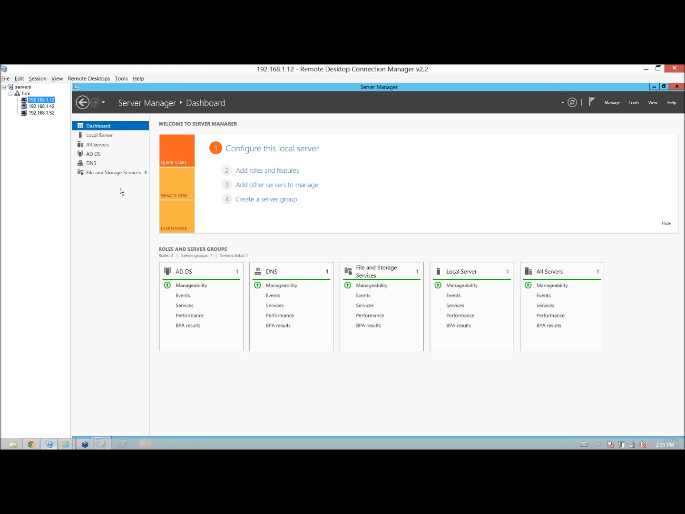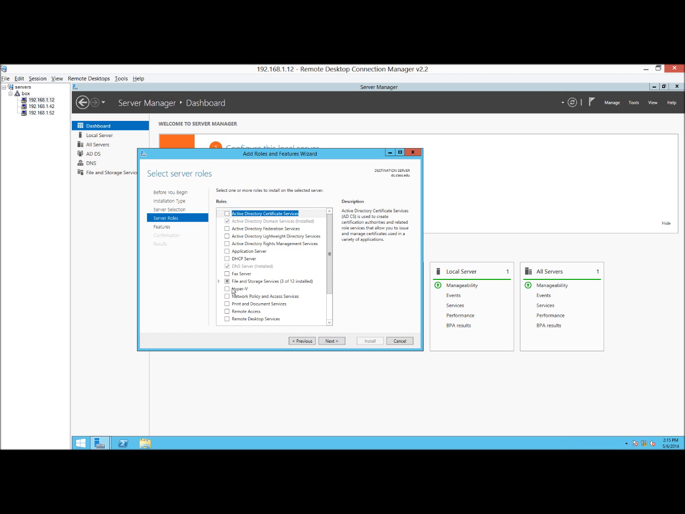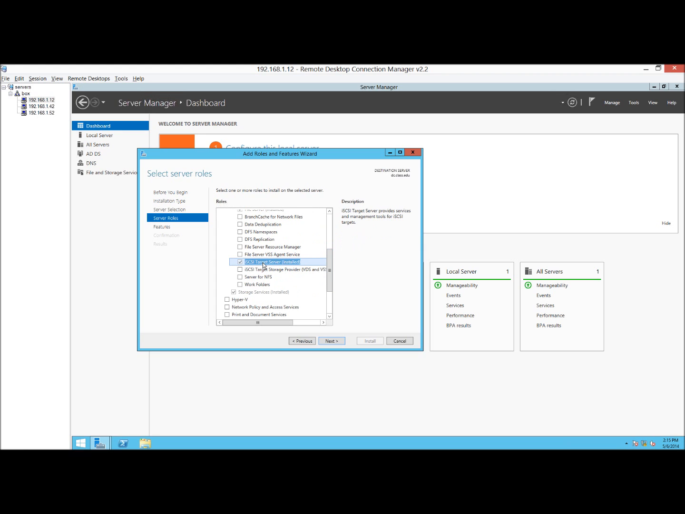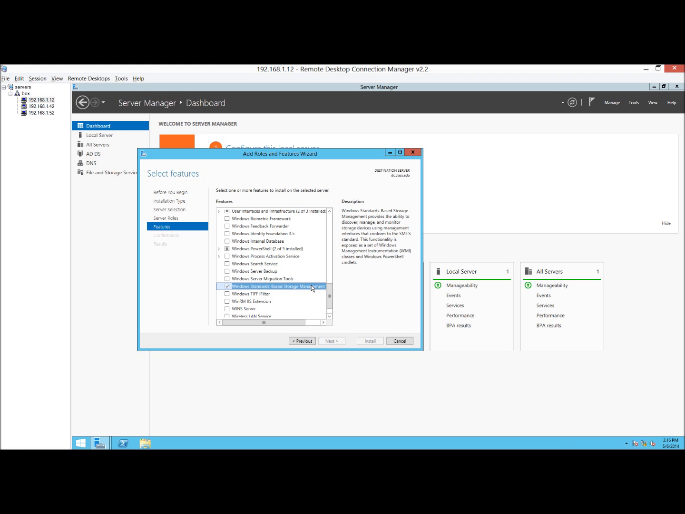And on the DC side, I want to show this to you. In the roles and features, I have installed file and storage services, file and iSCSI services. I have installed iSCSI Target Server right here on the domain controller. Okay. I have also installed from features, where did it go? Windows Standards-Based Storage Management. This is all part of and included in Windows Server 2012.